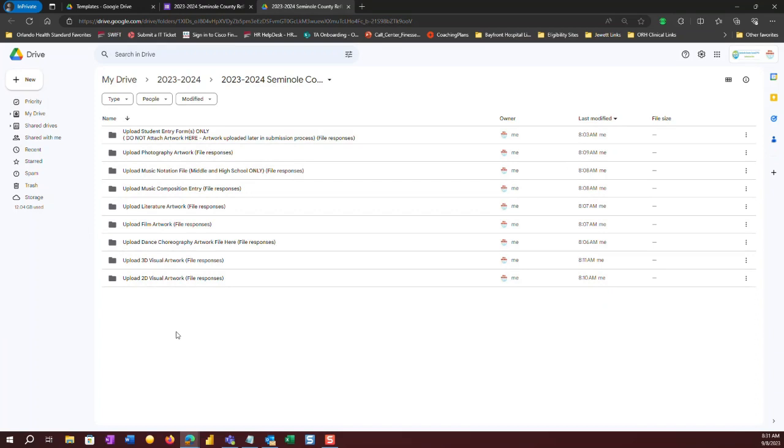So obviously, don't delete these folders. You can rename them, but please don't delete them because it will disconnect from your form and cause you all kinds of havoc, okay? So please don't, but you can make them easier. So these folders are, look, the student entry form, the photography, the music notation for middle and high school, music composition. This is your literature, your film, that sort of thing. So are you starting to get the idea of how you're going to do your virtual judging? It's going to be so much easier because all of the artwork will already be pre-organized.